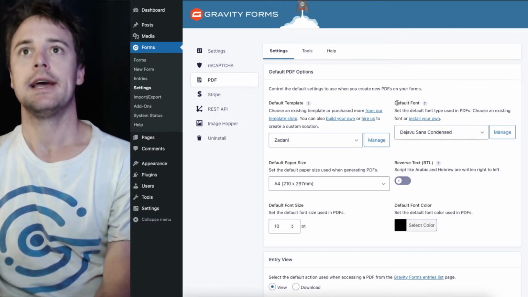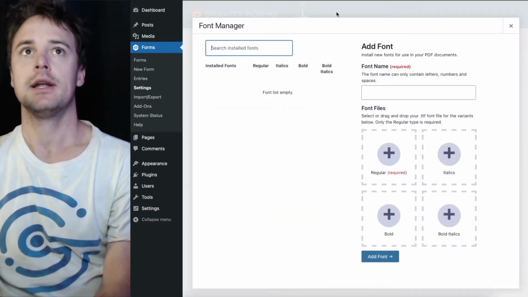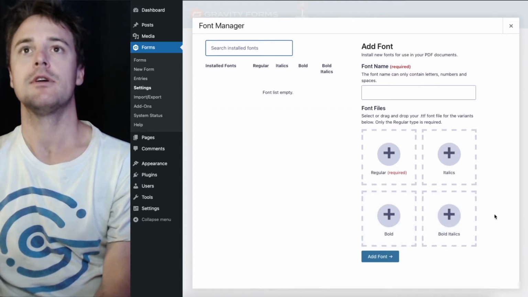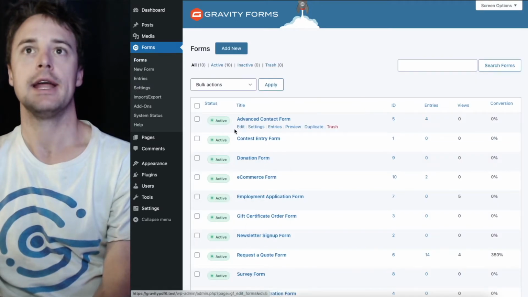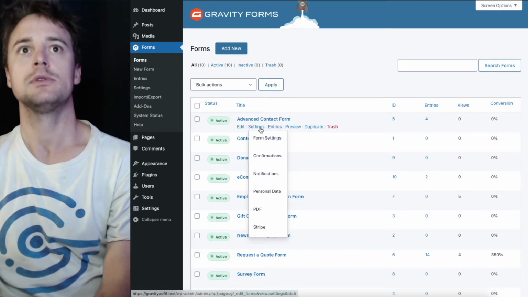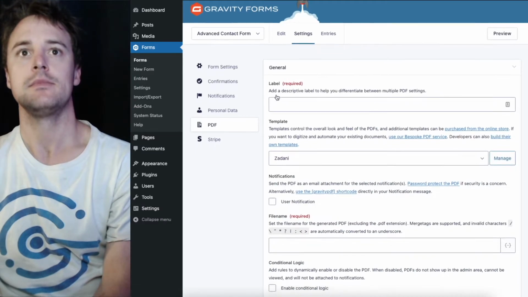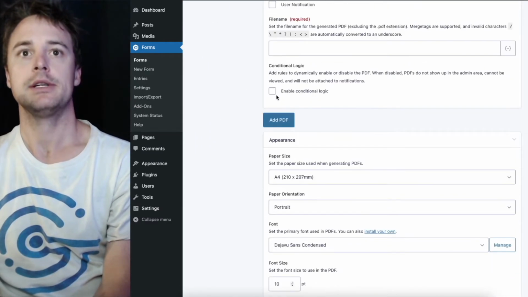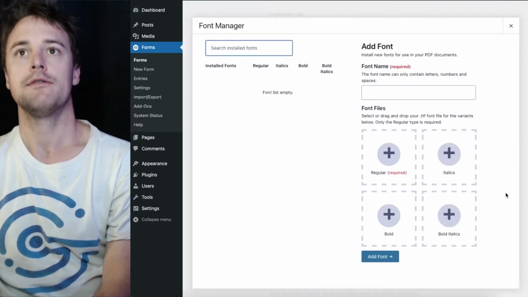You will see a default font option here, and we can click the Manage button and it'll bring up the font manager. You can also access it when you are creating a PDF on a form, which is under Forms, selecting a form and going to the PDF option, hitting Add New or Edit Existing, and then going down to the Appearance section and clicking the Manage button on the fonts.